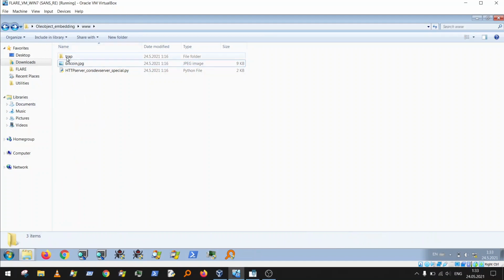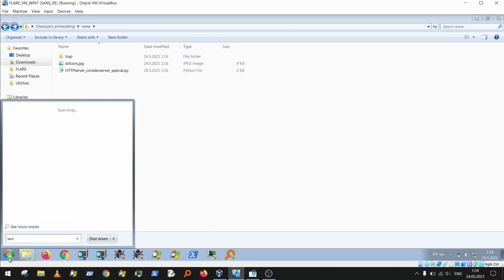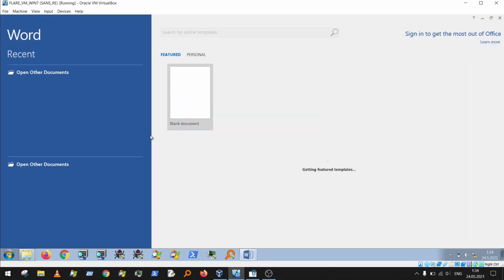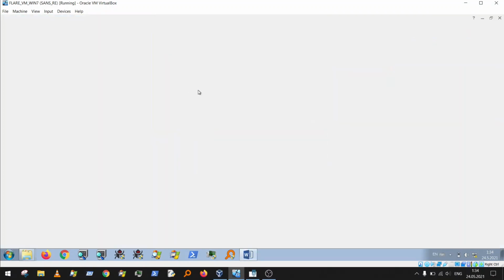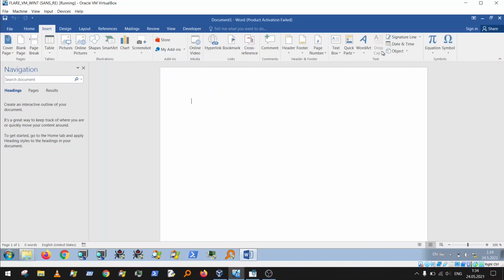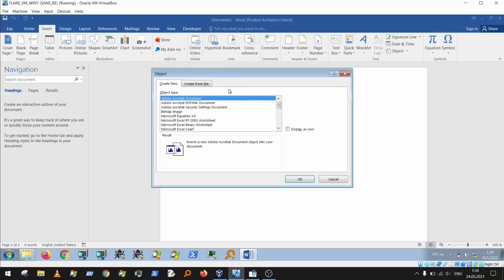So now let's create a document which will be performing the audio object external resource reference injection. Go to Microsoft Office Word. And how you can perform this kind of attack: basically you create a blank document and go to Insert, Object, and you have many options here.